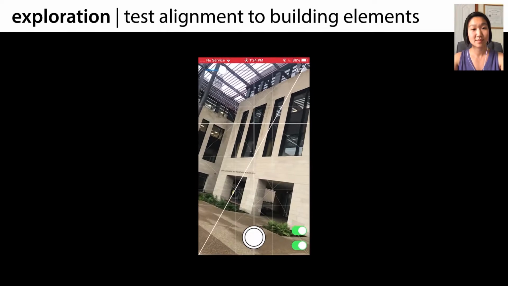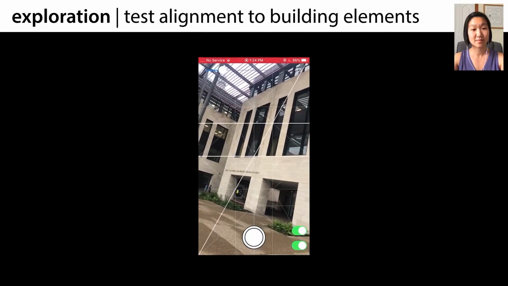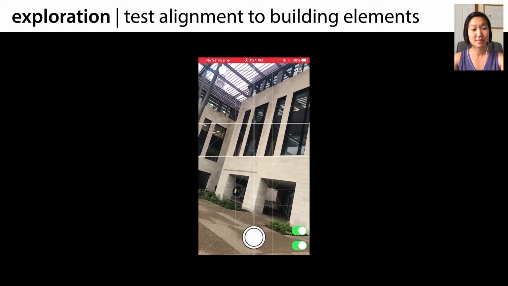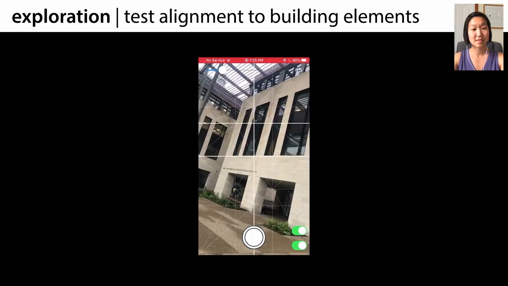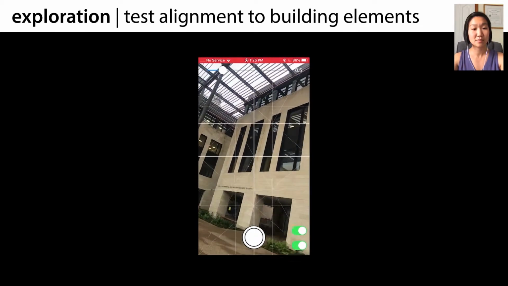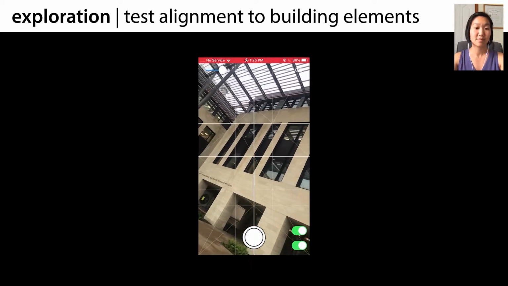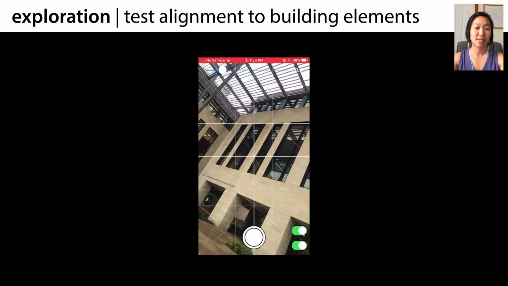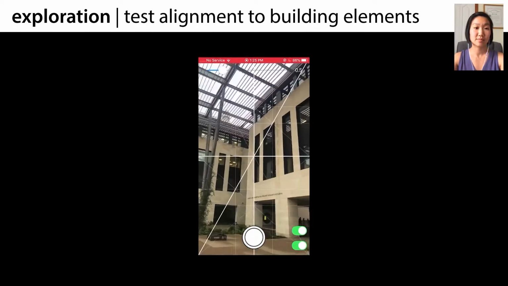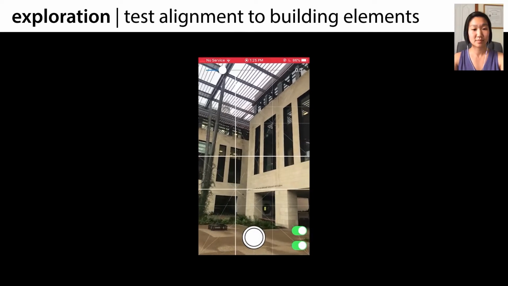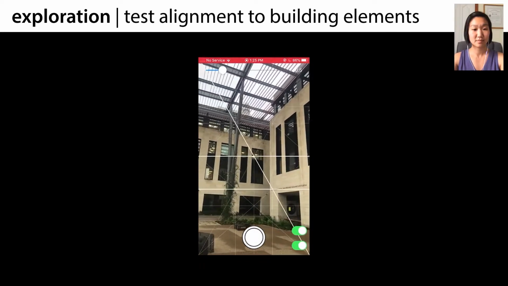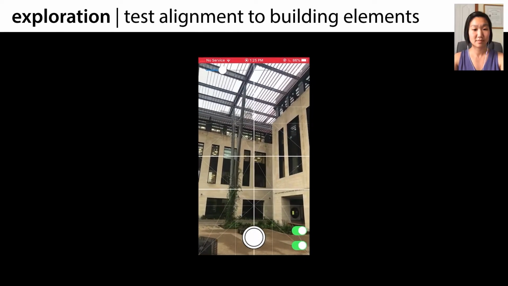And I'll try to line up the saliency lines with the window, ends of the window, I guess. So here she aligns with the bottom. And here the tops of the windows. And then I'll try doing the saliency line with the edge of the building.